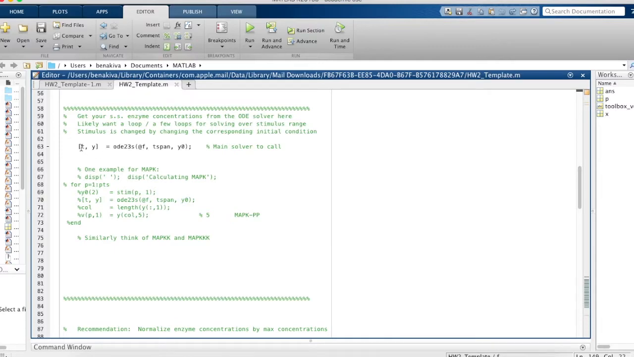And then it's going to output t, which is a vector that has the range of time, the different time points that it evaluated over the range t-span. And then the second is y, which is going to have the concentrations of all the different molecules at each time point.